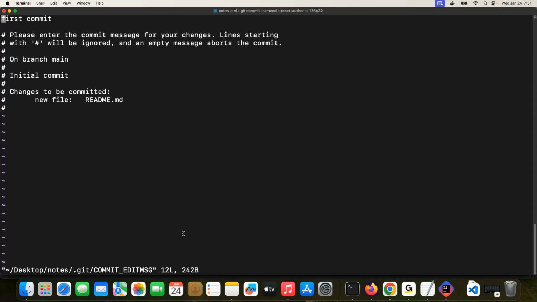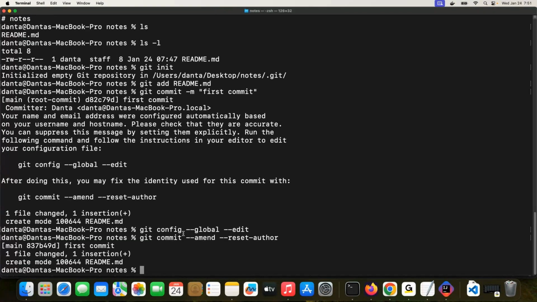Yeah, first commit. Cool. I think we can write and quit. I can ignore this here. Now here, if you look at Git status, nothing to commit.